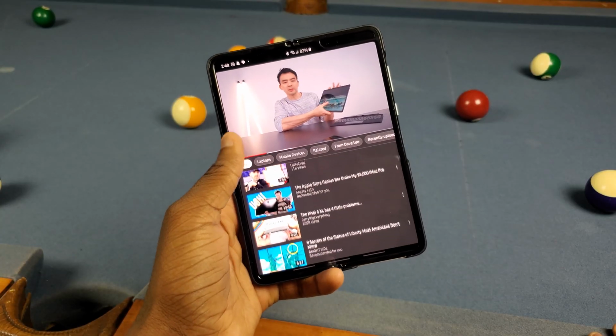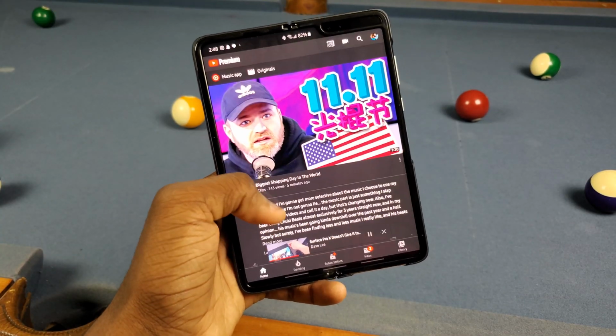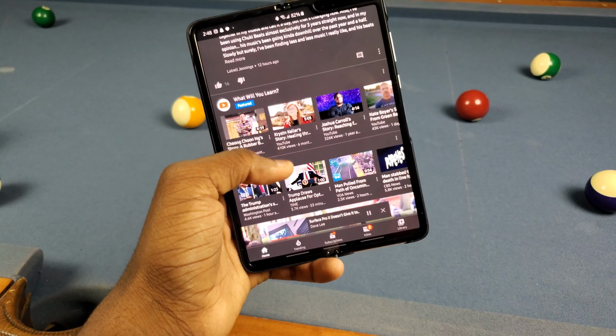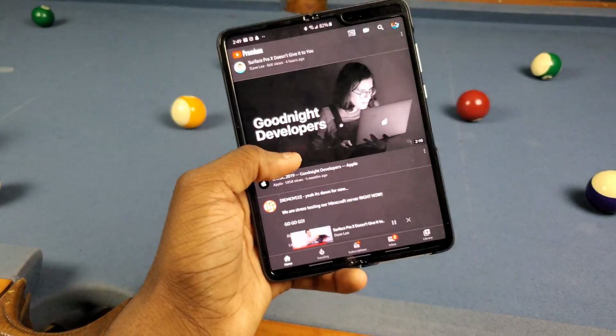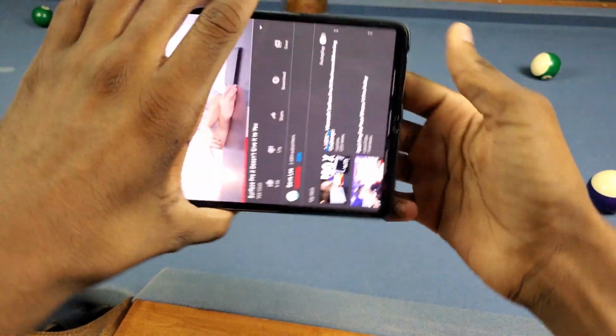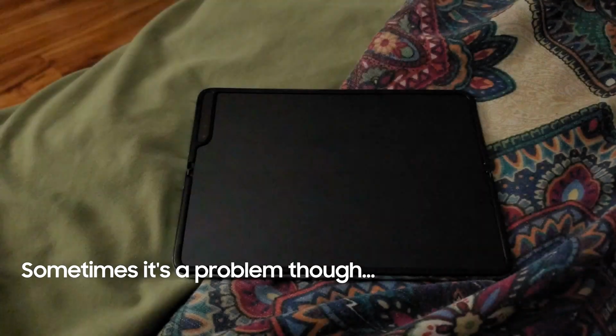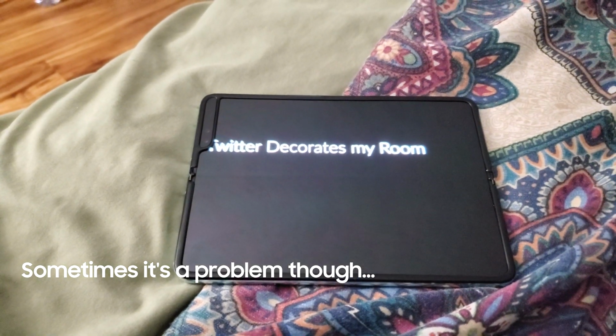So not exactly like a tablet UI, it's still kind of a phone UI. But yeah, I can go over here to the main screen, the home screen, and see all these videos here. I could see Apple here, Linus Tech Tips, all these people. And if I rotate it, you can see here, it looks good. Obviously the notch is cutting out some of the content, but it's good. You can't really do anything about that though.